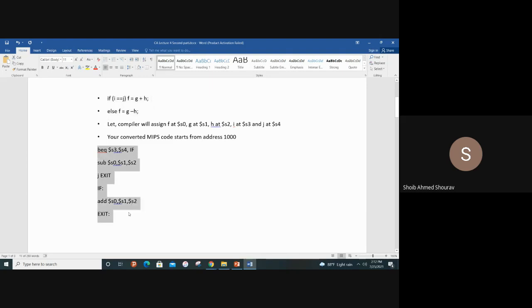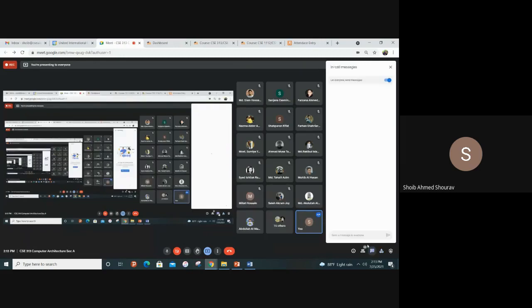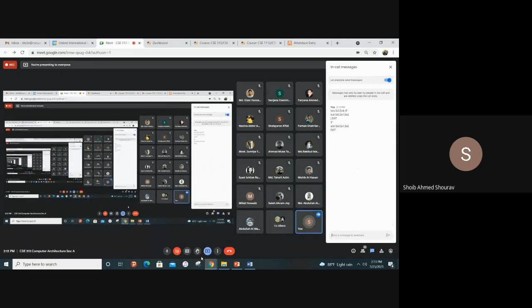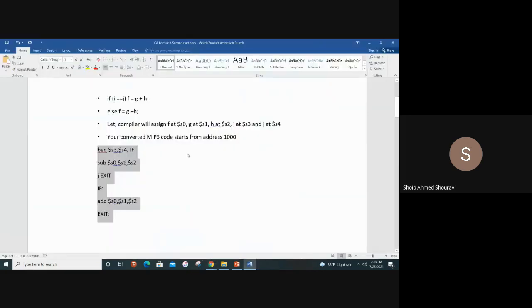I will drop this solution in the chat box in case you might need it. So here is the code. Do let me know, is there any confusion in this solution? Any confusion?